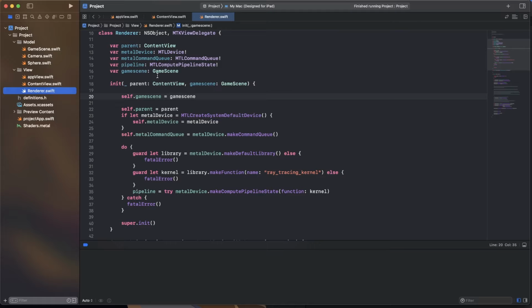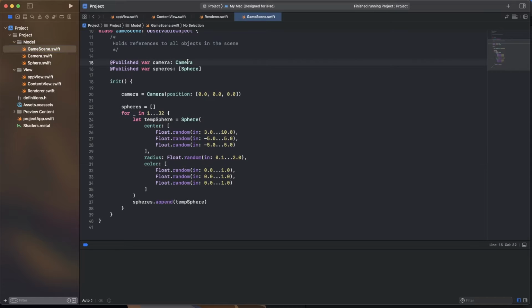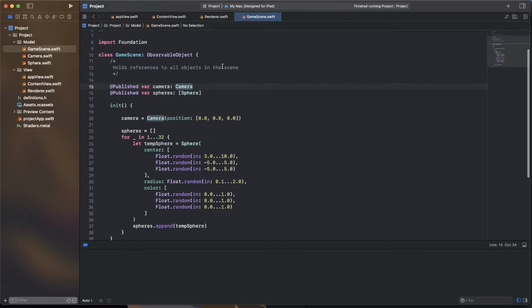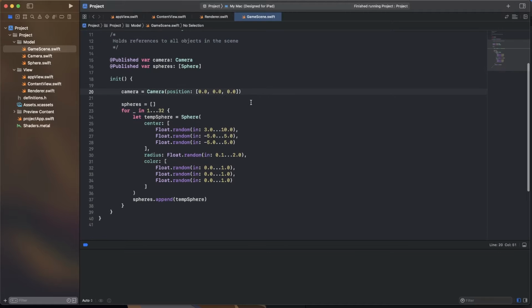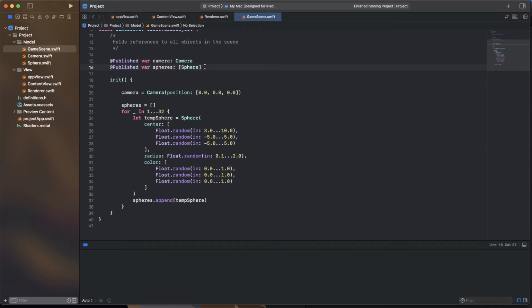Now, what does the game scene actually have? If we go over to game scene, we have a single class, the camera, which is published, so it can be seen from the environment object. And we create the camera here, and then we have a list of spheres. So we create a whole bunch of random spheres with random positions, radii, and color, and those should be visible.